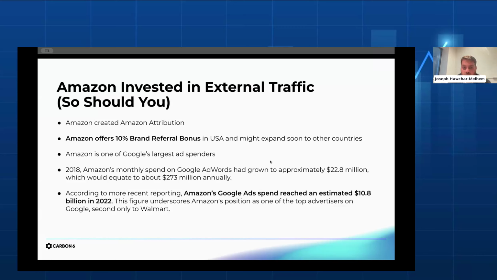Just a little bit of numbers. Amazon in 2018 spent $273 million in Google ads. And in 2022, it was $10.8 billion. I didn't update my slide, but I saw a really cool post on LinkedIn today saying Amazon just dropped 100% of their Google Shopping ad spend to go over to what Google now calls AI Max ads. So super exciting, looking to learn a lot about what they're doing there so we can incorporate it over here.